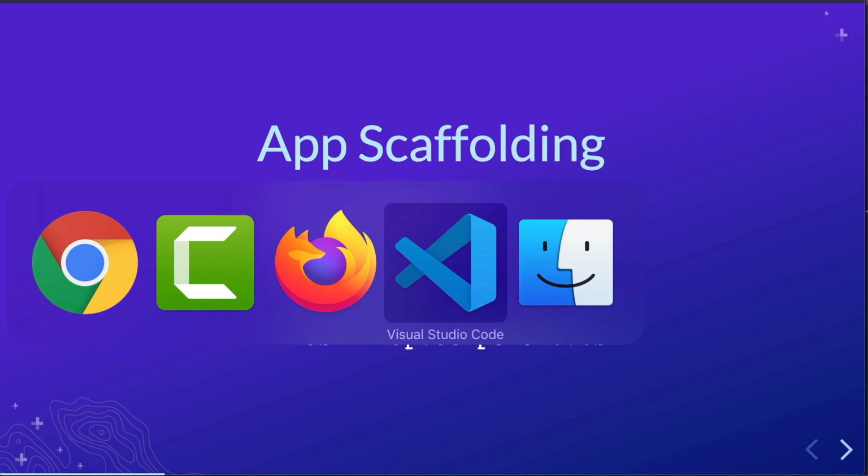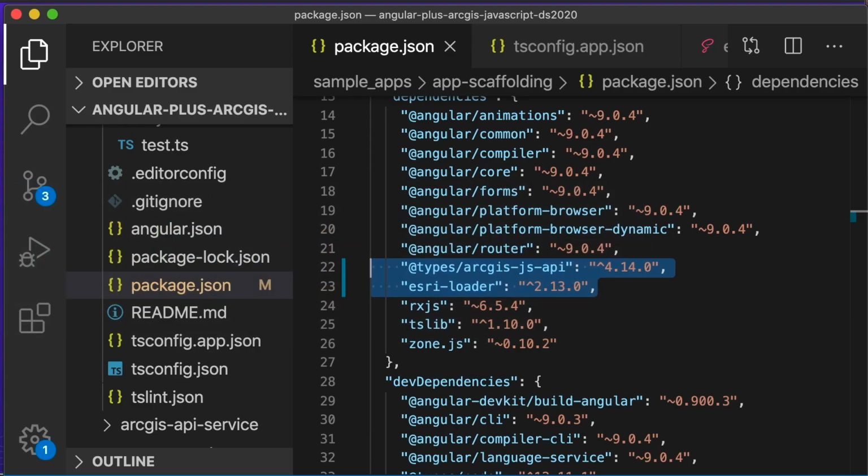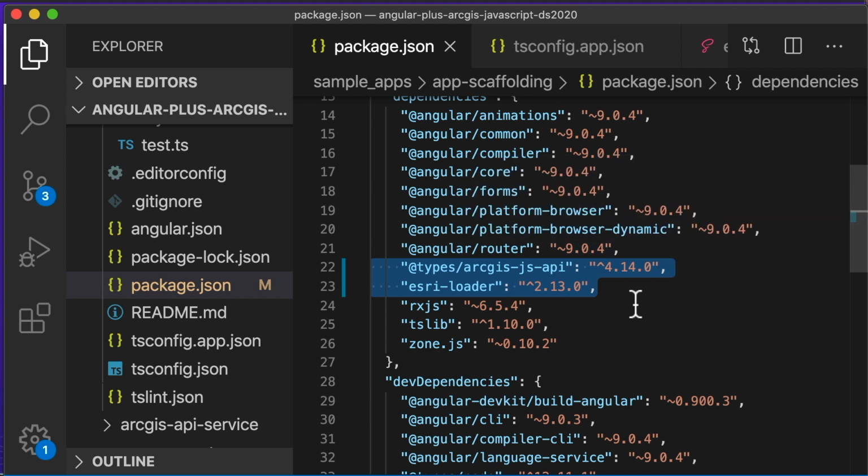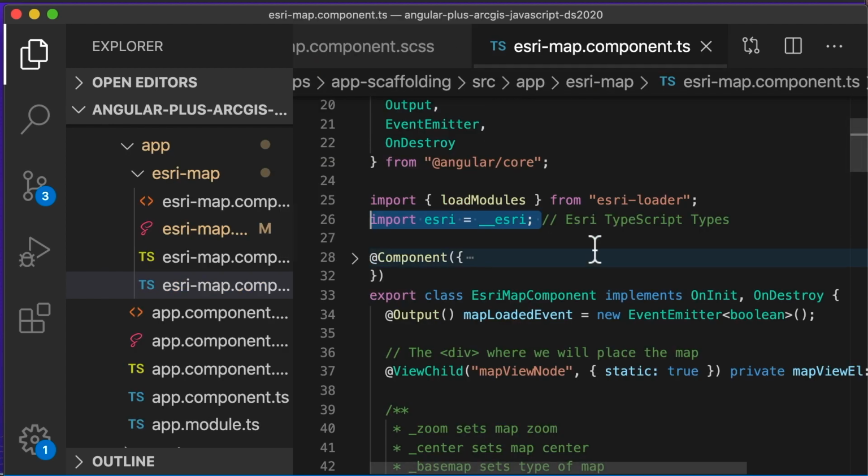So let me flip over to Visual Studio Code, and I am in the app scaffolding repo that's inside the sample apps directory. I just wanted to point out a few things. In package.json, you can either npm install Esri Loader or manually add it to your package.json. The types, the ArcGIS API types, are optional and not required, but we do recommend them as a best practice, and you can either npm install those or manually add them to your package.json.